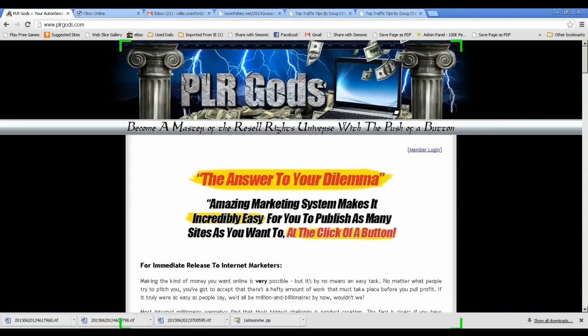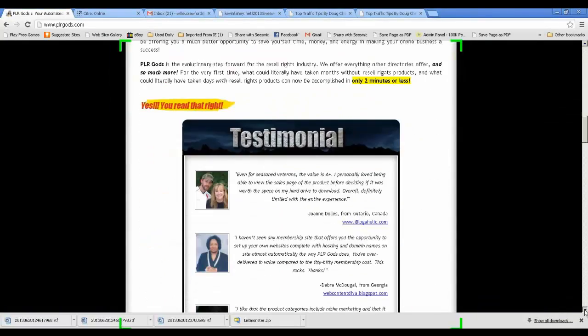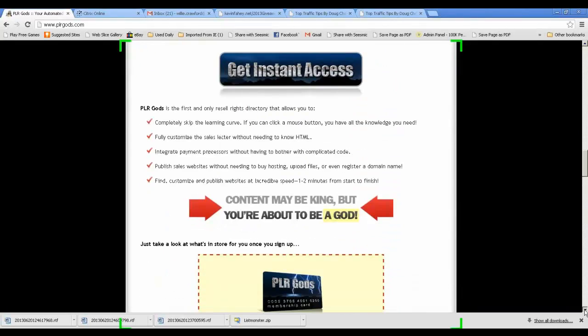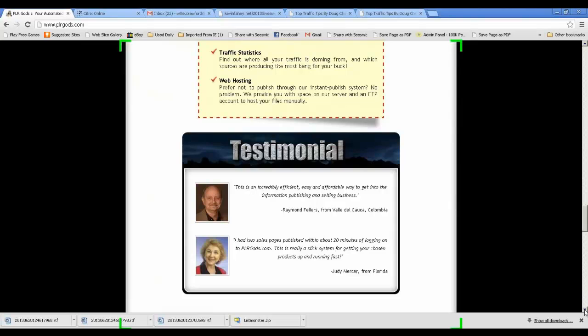There we are. This site is called plrgods.com, and he offers a free membership. You can scroll down the page and read all about it, but the free membership gives you access to really everything in the site. The only difference is when you upgrade, then you have the ability to host certain products on your own, on the site, on his servers.